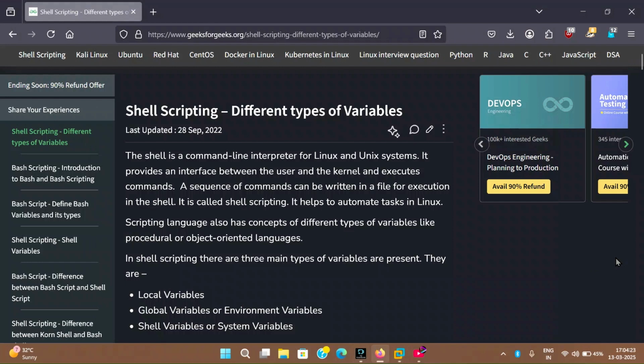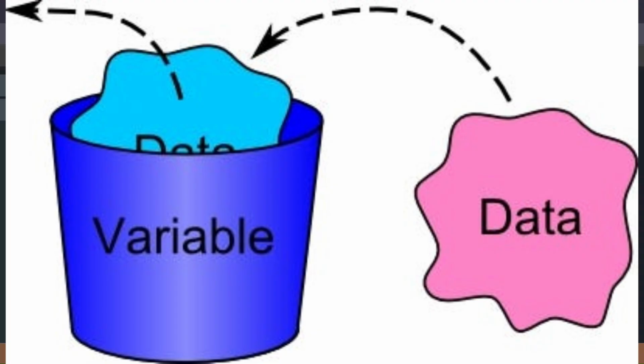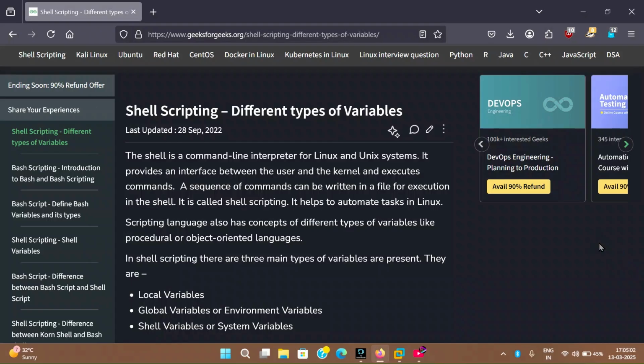So, let us first understand what a variable is. If you have a programming background and any prior knowledge of programming languages such as C, C++, Java, and Python, you must know that a variable is something like a container, which basically holds some specific type of data. In shell scripting it's the same: a variable is a placeholder, you can say an address in a memory location, which holds a specific type of value.